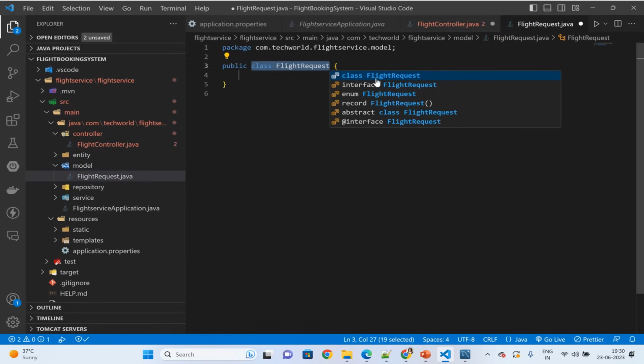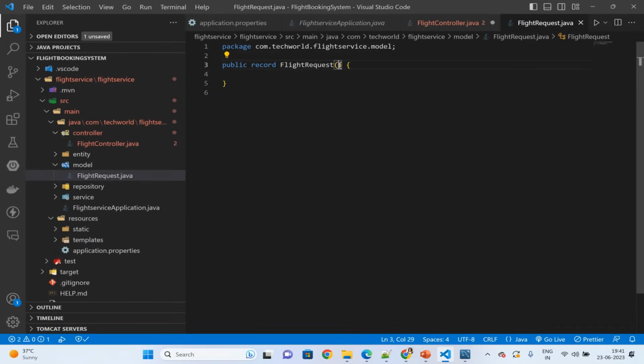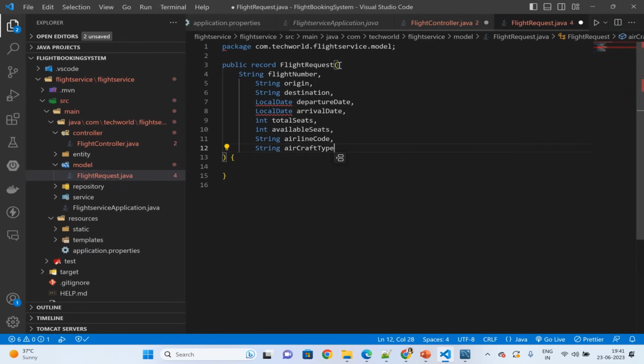Instead of defining this as a class, we will use a record here. Record is a new feature introduced in Java, which is a concise way to declare a class whose primary purpose is to store data and provide access to that data through automatically generated methods like constructor, equals, hashCode, and toString. Let's try to add some fields in this parameter. By default, all the fields provided here are private and final.